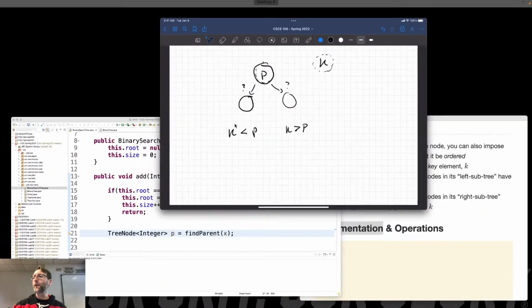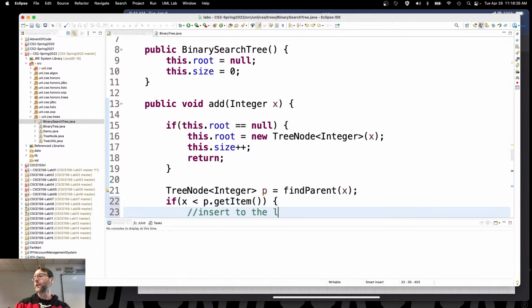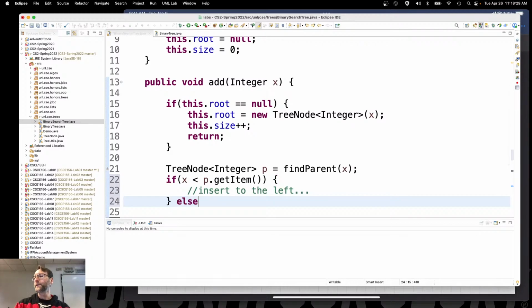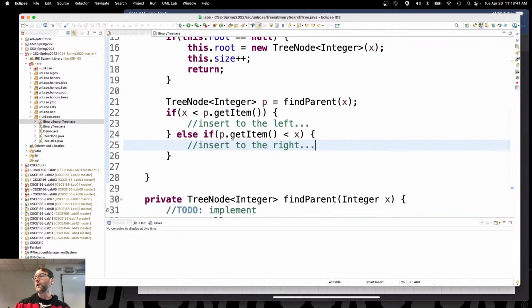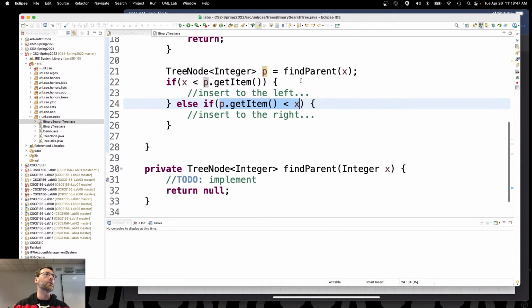So all I need to do is have an if-else condition here. There's the parent. If x is less than p.getItem, then I will insert to the left. Else, if x is greater than that, then I'll go ahead and insert to the right. Now, did I need that if condition right there? Not if I'm not going to allow duplicates. If you want to allow duplicates, then there you go, and it's just an else condition now. I'll go ahead and leave it like this, and I will get rid of that.